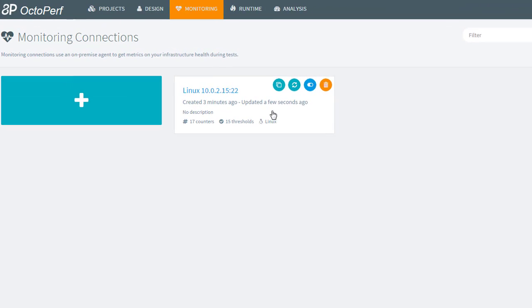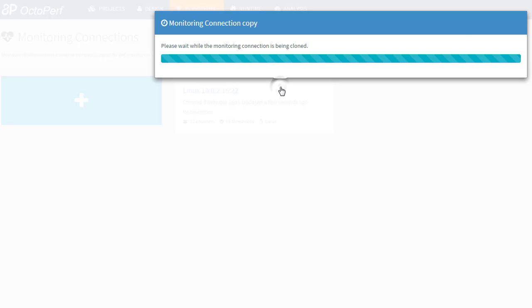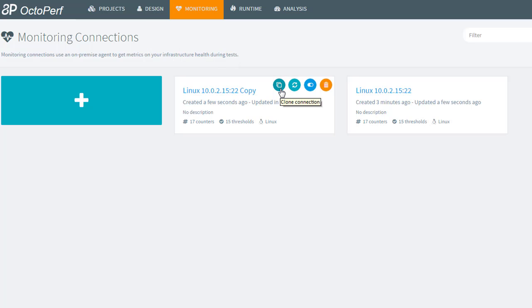Note that on the monitoring screen, we can interact with any existing monitor and duplicate it if we have a lot of similar monitors to define. Also, there is a quick check in case we want to make sure all our monitors are working fine. And we can deactivate a monitor if we don't want it to run for the next test.